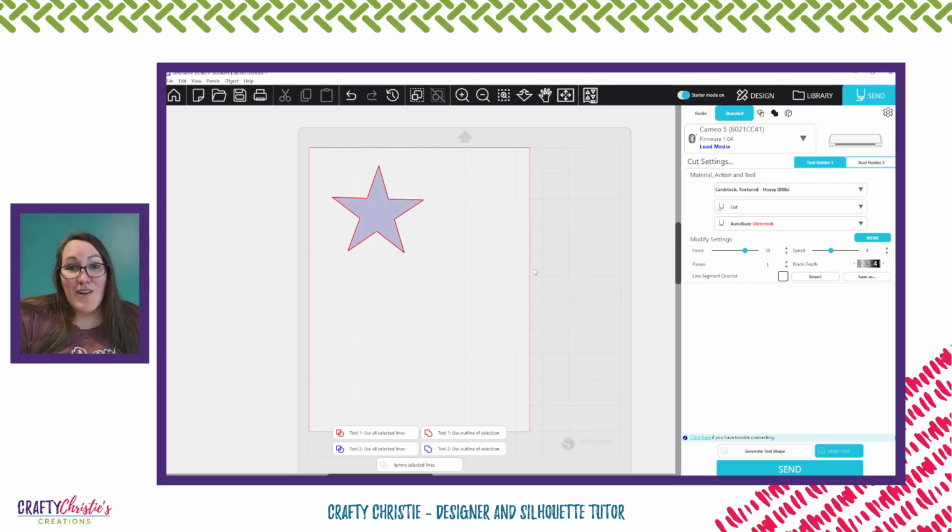So that's what I wanted to show you. Again, this is version 5 of Silhouette Studio. And I hope that you like this little tidbit here.